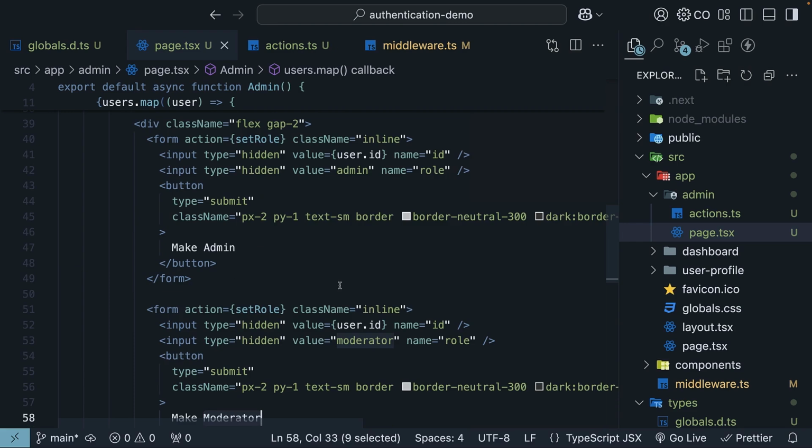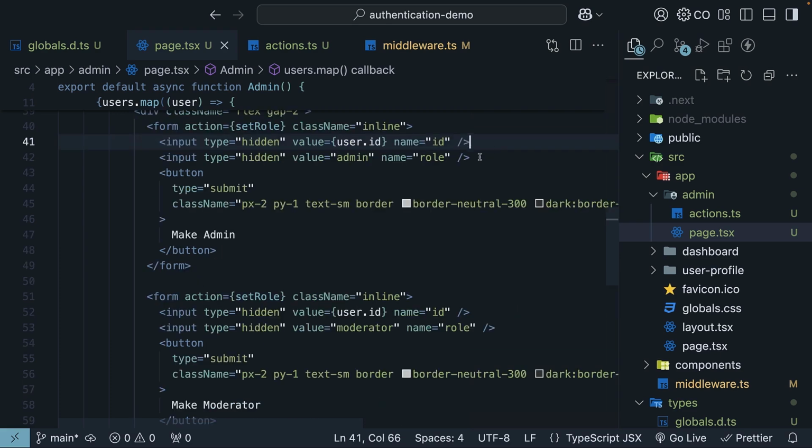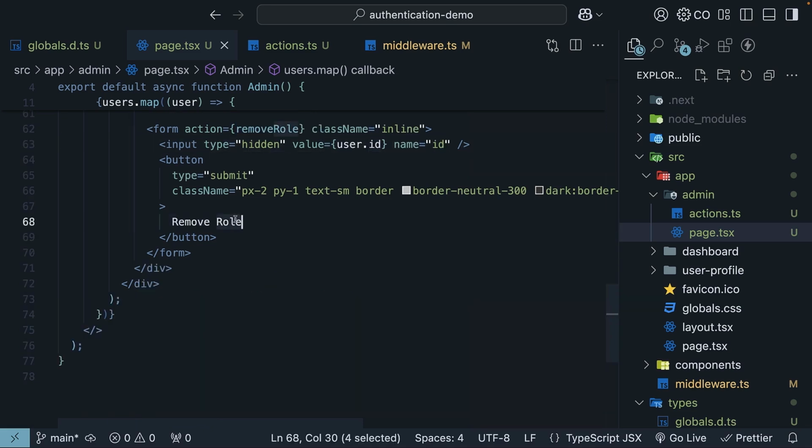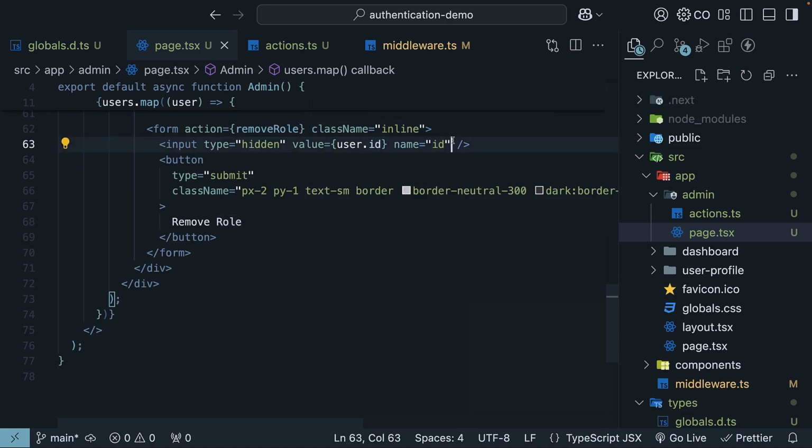And then against each user, we have Make Admin and Make Moderator buttons, which include hidden inputs for user ID and role. These buttons use the setRole server action to update the role for the given user ID. We also have a Remove Role button that calls the removeRole server action, passing in the user ID.